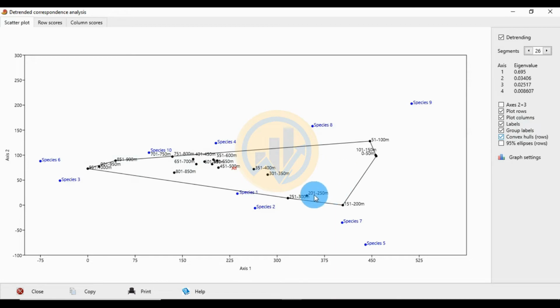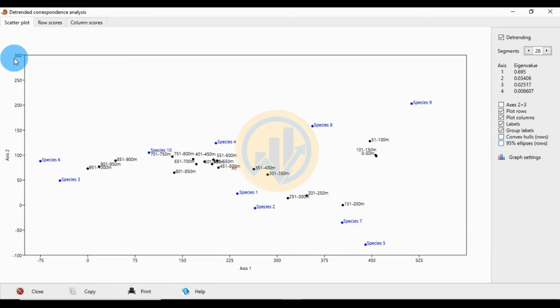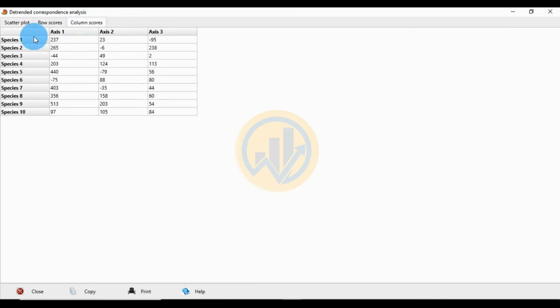The hills range all connected, and the next is the 95% ellipse. All the hills range is inside the ellipse, and only the species outside the ellipse are species 8, 9, 7 and 5. Next are the score values and the column scores.